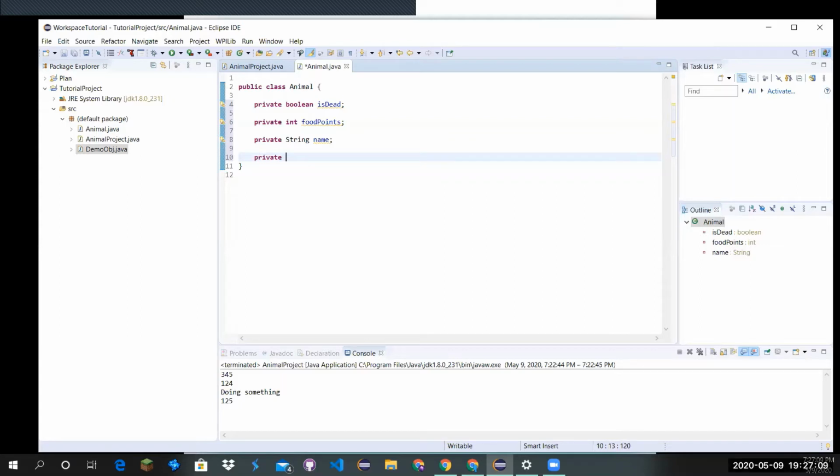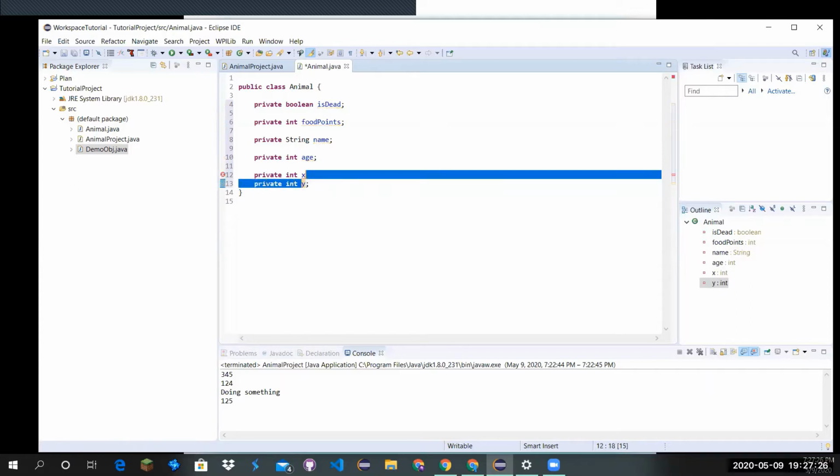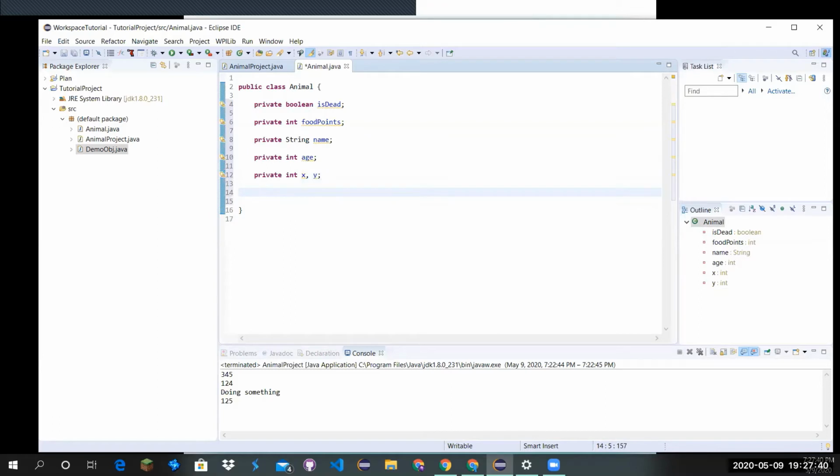Animals have a name. Well, not technically, but they have a name just for the purposes of this, and they have an age, and they have an int x, y. Notice I put a comma here. This is equivalent to writing private int x, private int y. However, it's shorter to just put a comma in between them because they're both integer variables. You can just put a comma between these two names because they're both of the same type, and Java will just initialize them both properly.